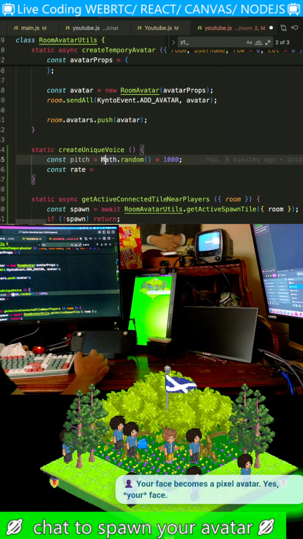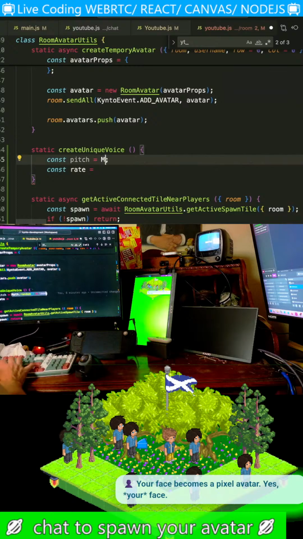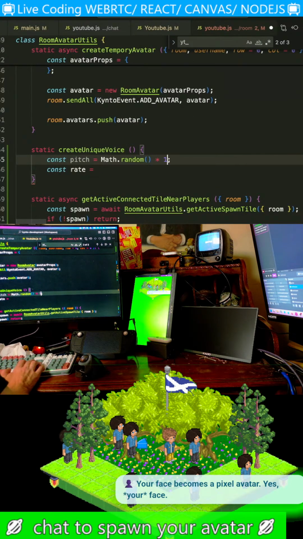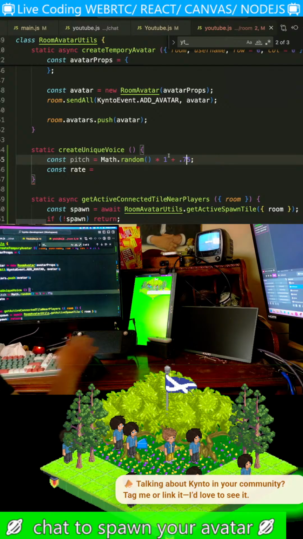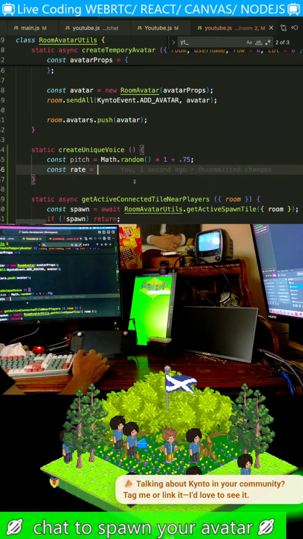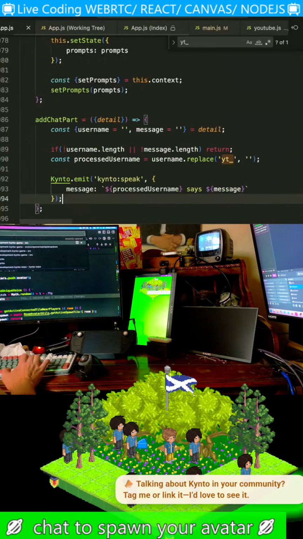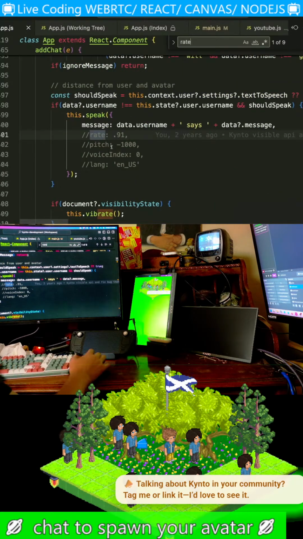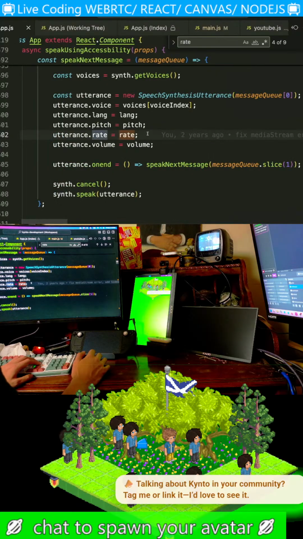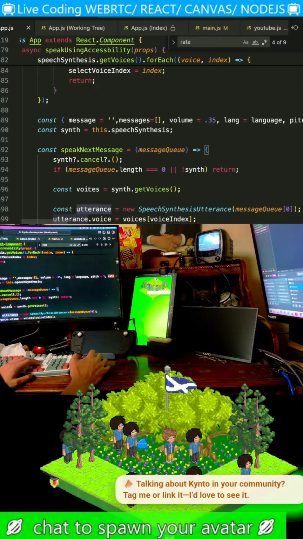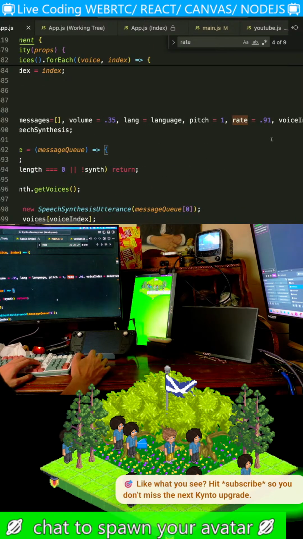So we'll just do times 2. Times it by 1 to make a base value of 0.5. 0.75. For rate, we don't want it too fast. Let's see what I've got it defined at. With default rate at 0.91.